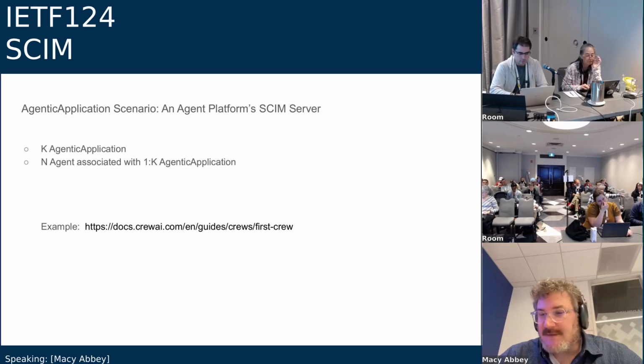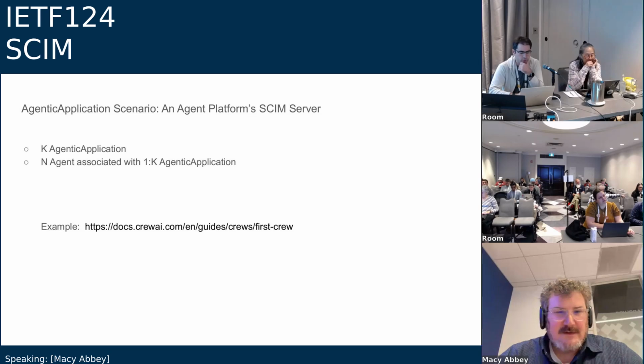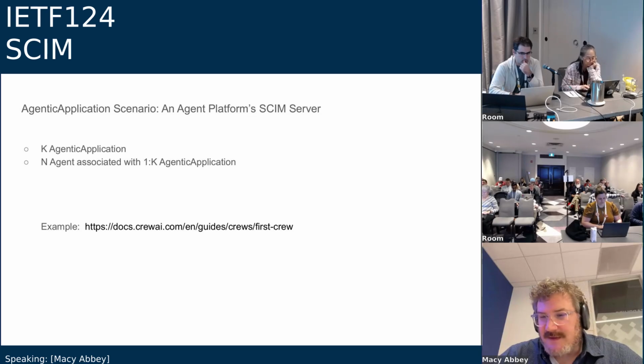And it might be similar for agentic platforms. So let's say a company like Crew AI implemented a SCIM server. Might they represent their concept of Crew as an agentic application? Maybe, maybe not. But that is one way they could expose to SCIM clients that there were up to n agents associated with a single application.